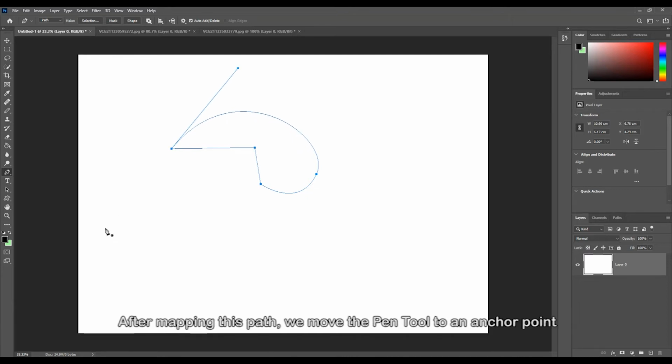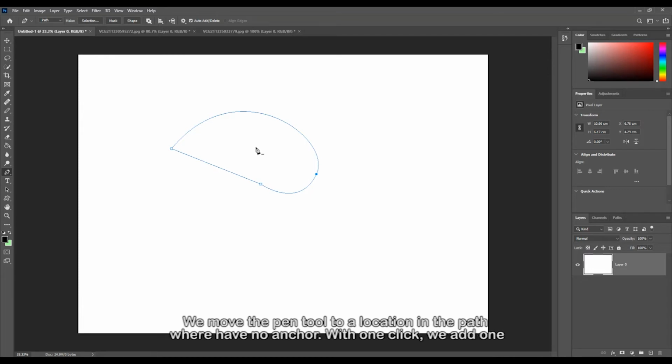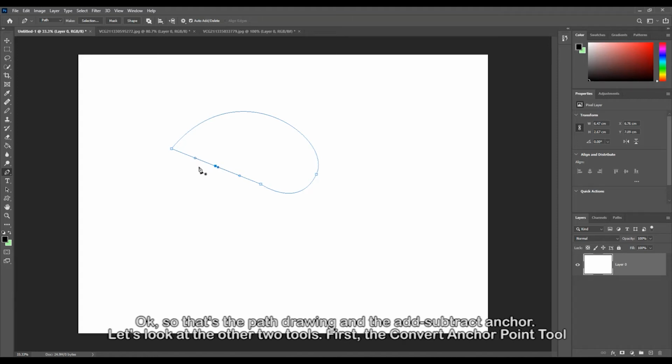After drawing this path, we move the pen tool to an existing anchor point. With one click, we can subtract that anchor point. We move the pen tool to a location in the path where there's no anchor. With one click, we add one. Okay, so that's the path drawing and the add and subtract anchor. Let's look at the other 2 tools.